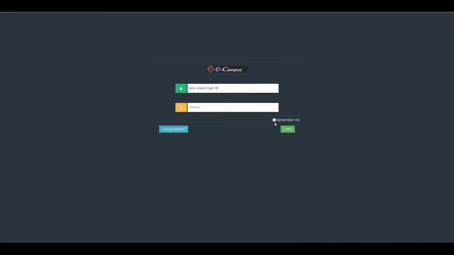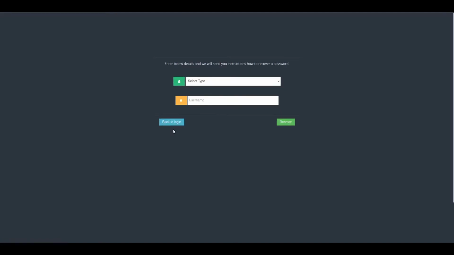Also, there is a Lost Password button, as I am showing here, which is used to recover the password if you forget it at any point of time in the future. In order to recover that, click on the Lost Password button. It will redirect you to another page. Here, in the Select Type box, set Student, and in the Username field, provide your ERP login ID. Then, finally click on the Recover button.